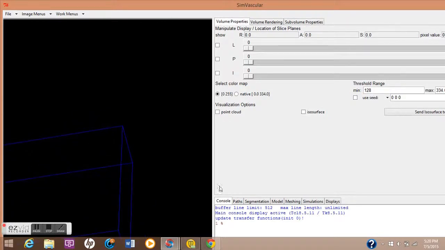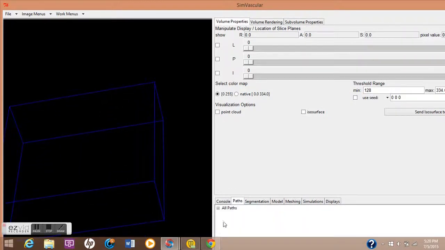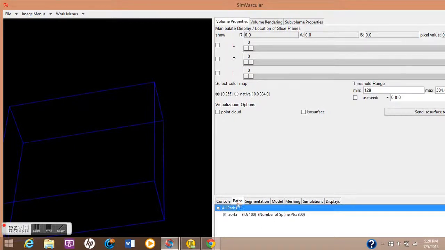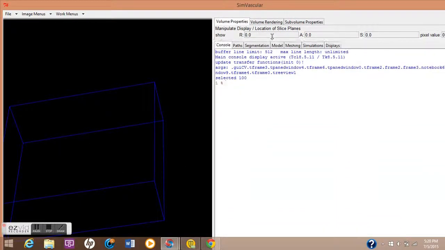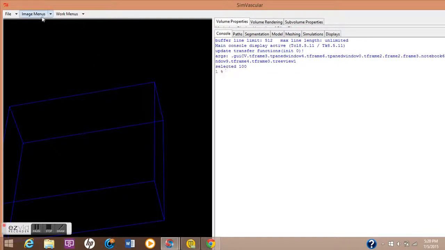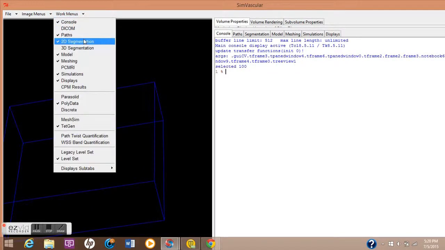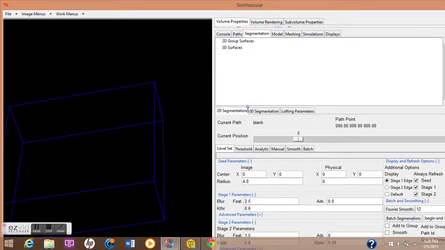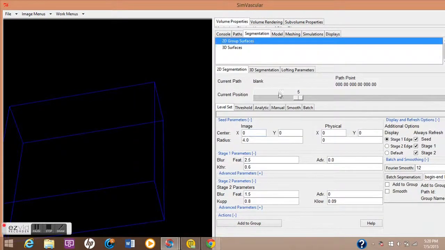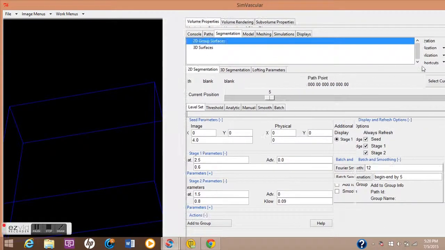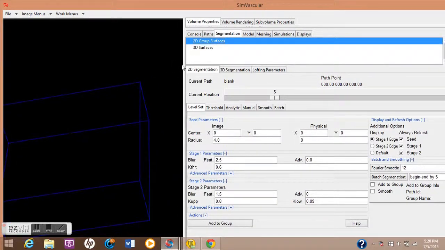If we go to Paths there, hit the plus sign, the aorta. And that's the path that I created in the last tutorial. Just loaded it. So now, segmentation. The goal of these techniques is to identify objects or structures within an image in an automated fashion. So here we're going to Segmentation, 2D Group structures.